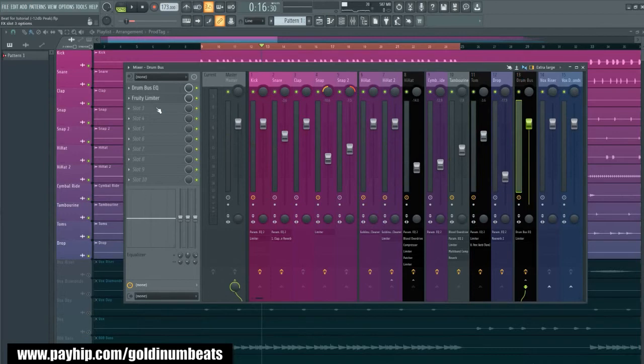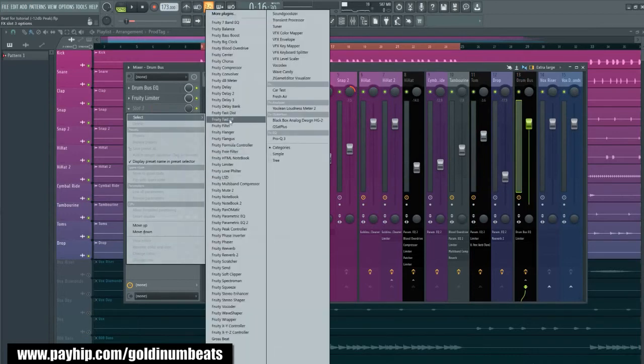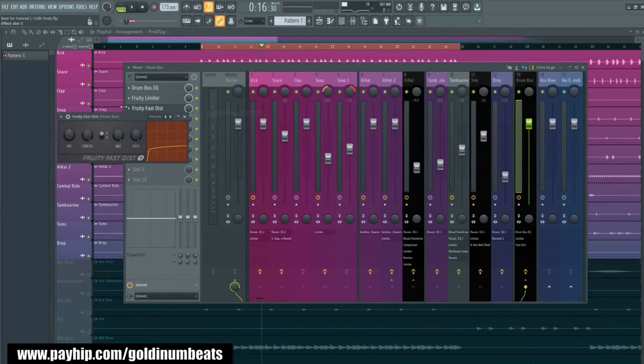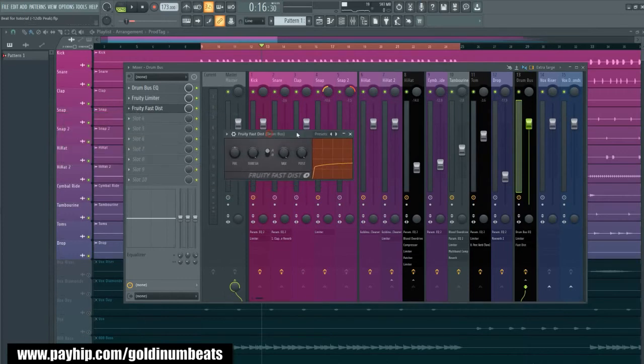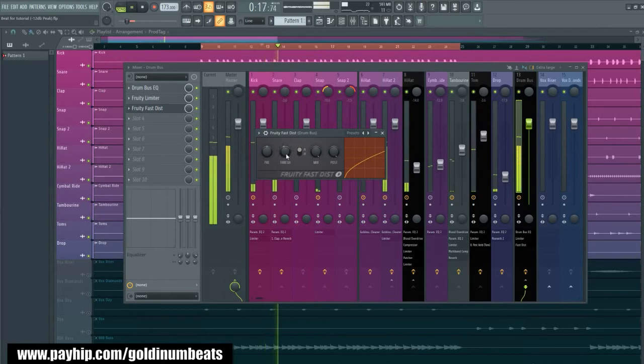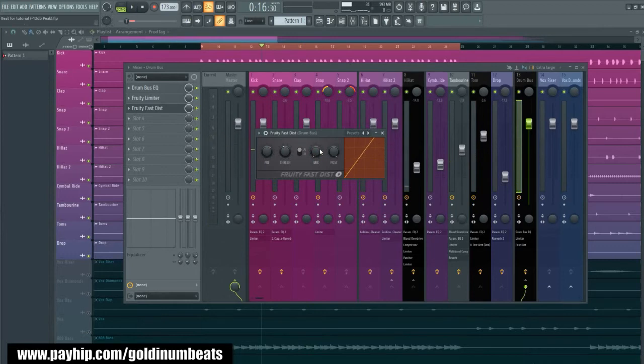So now I'm gonna add a little bit of distortion. So I'm gonna use the really fast distortion just to add a little bit of dirt to the drums. So let me turn down the threshold. So now I'm gonna blend in that signal using the mix parameter.